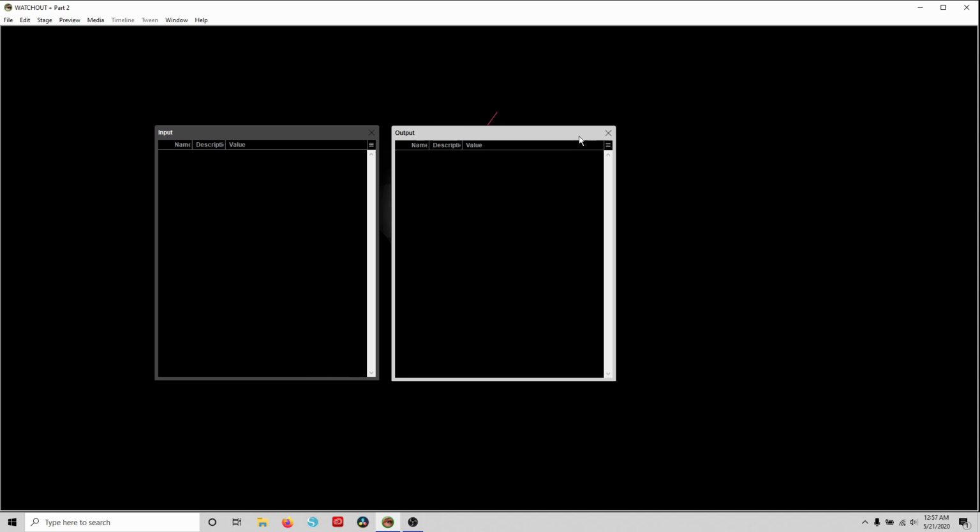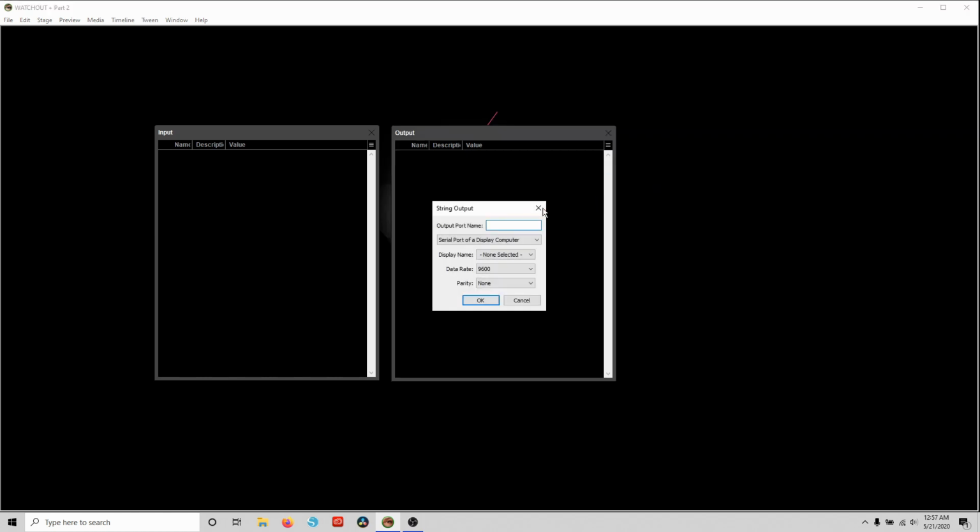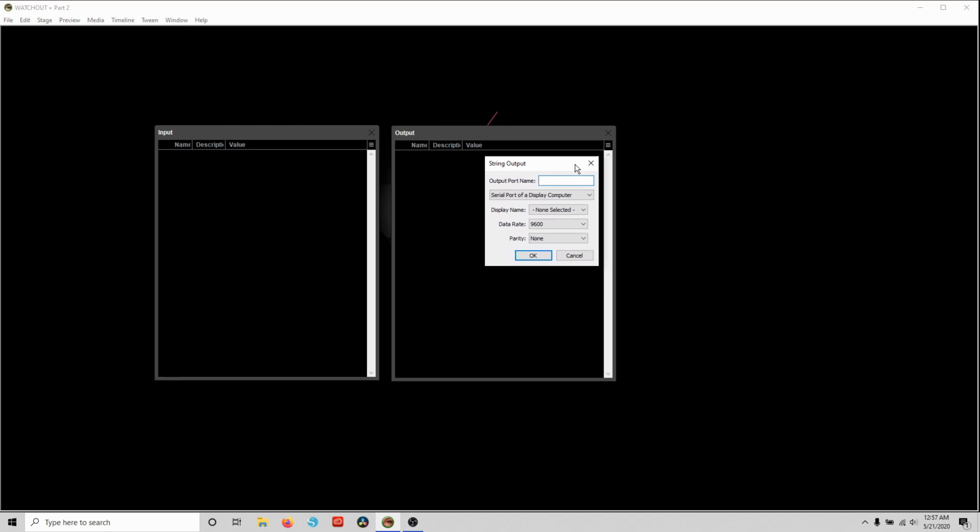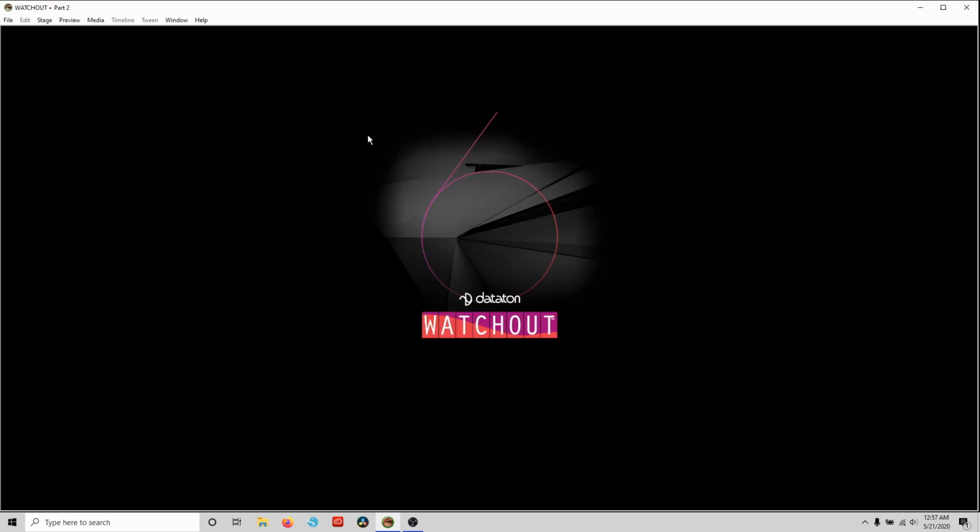The output window here controls external devices using cues outside of Watchout. And there are, once again, three options here. If you click this button in the upper right, most commonly I use a string output, and this would be to send a command to another device, maybe a projector where I want to mute its signal. I would do that here.